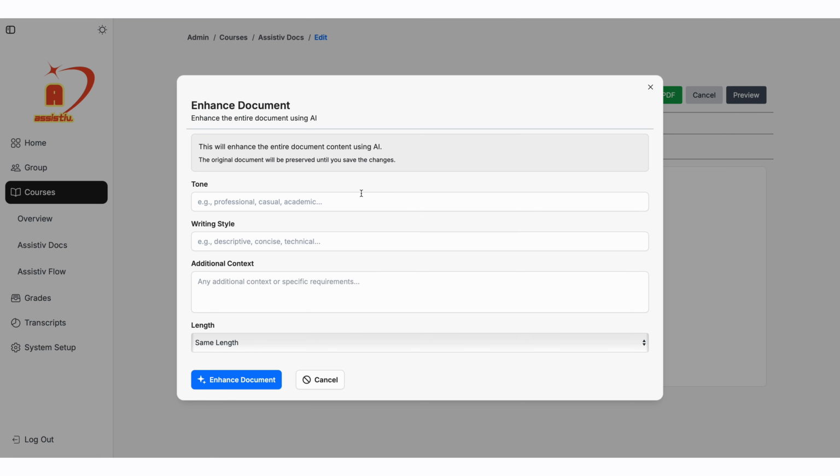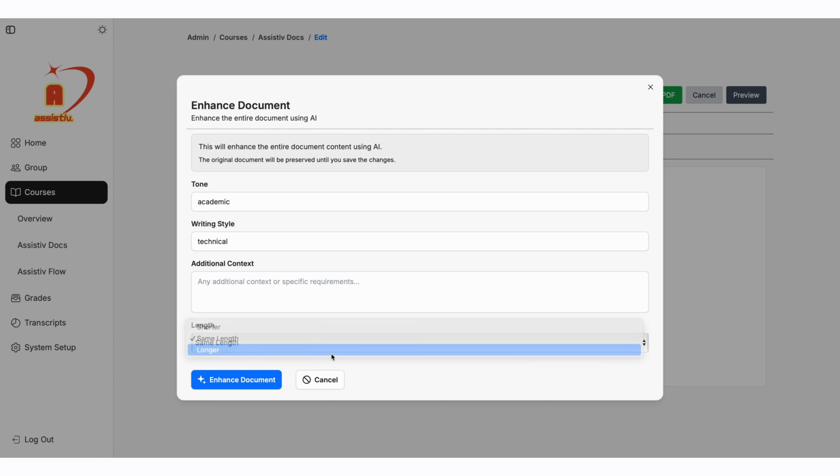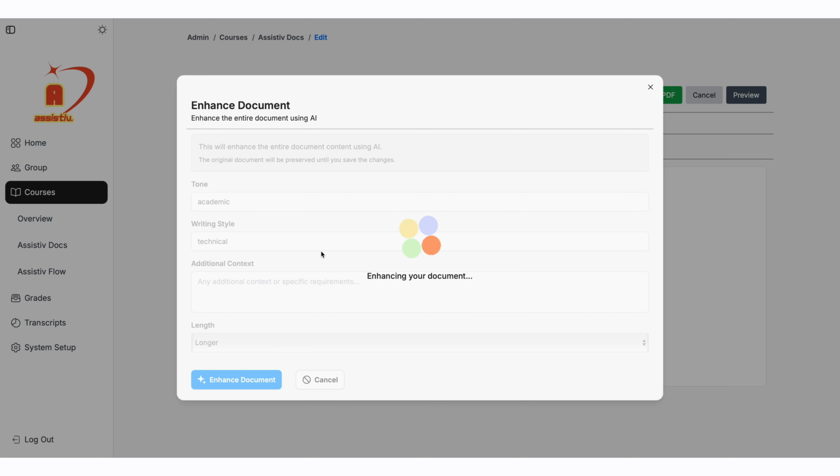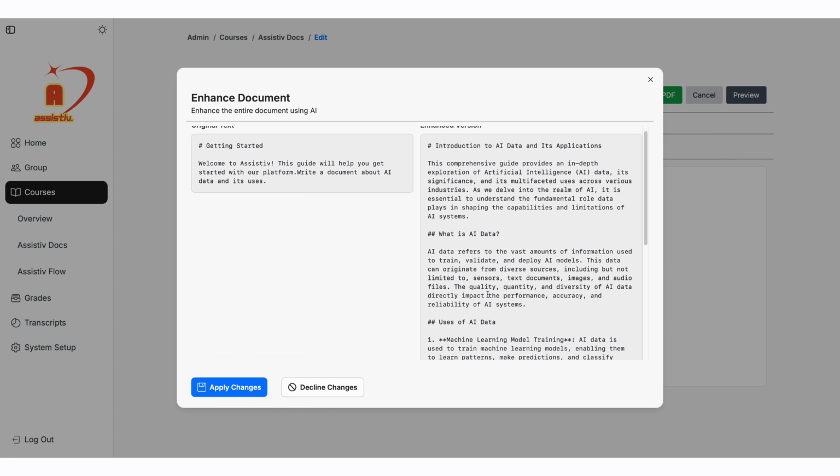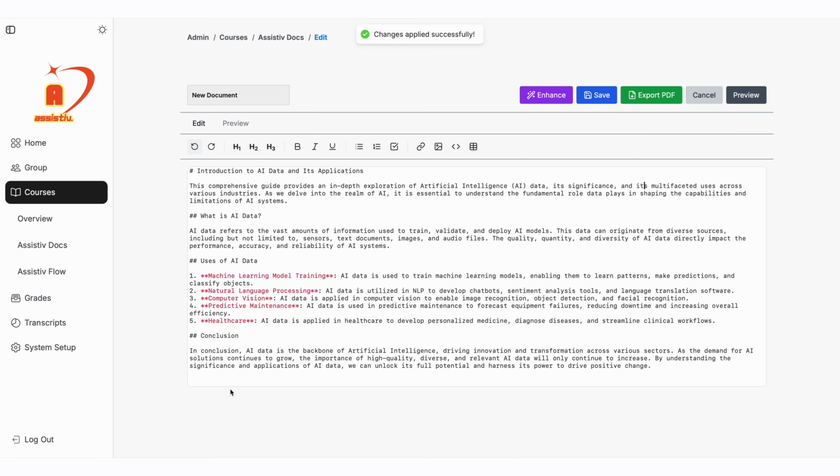Click Enhance. Now you can select the tone, writing style, and length. Click Enhance Document. If you like what you see, click Apply Changes.